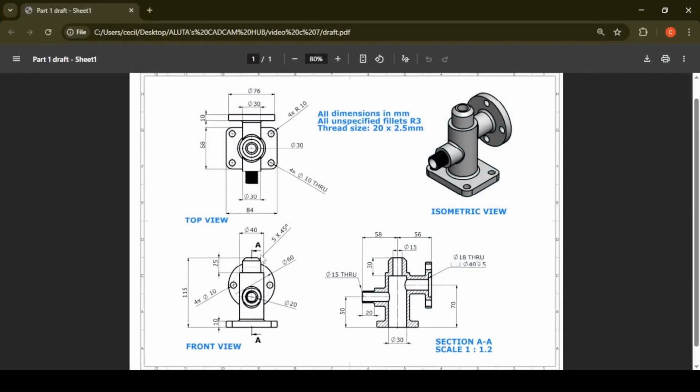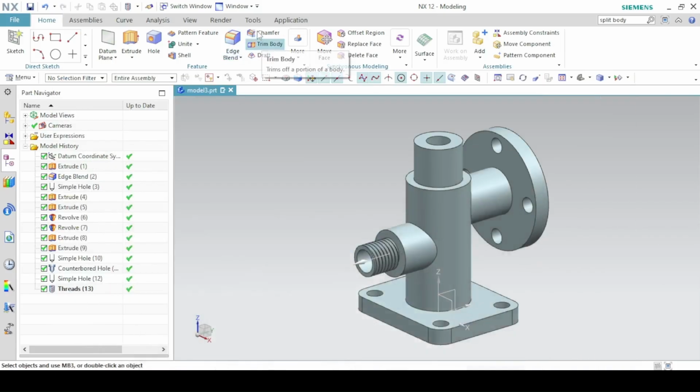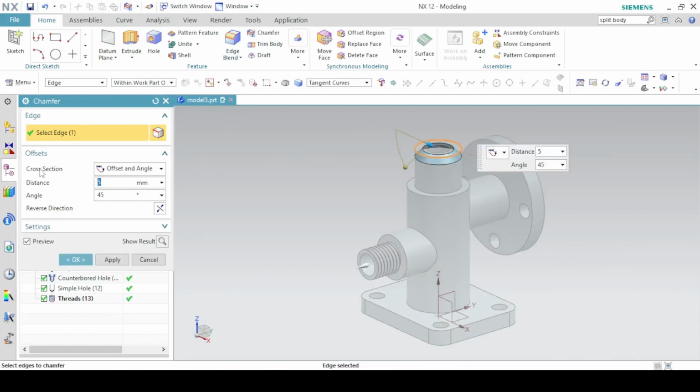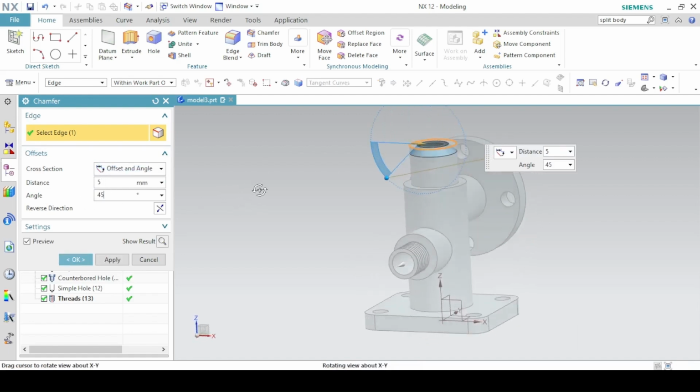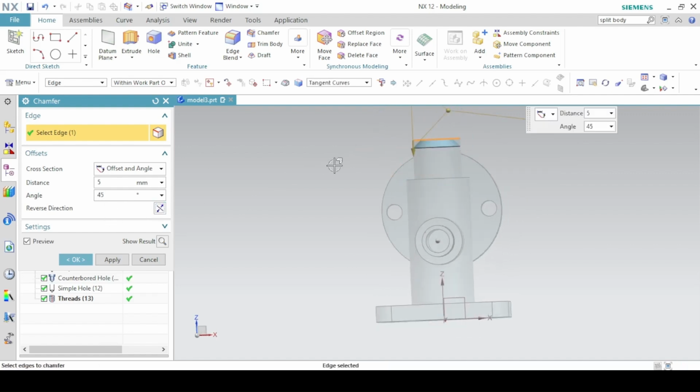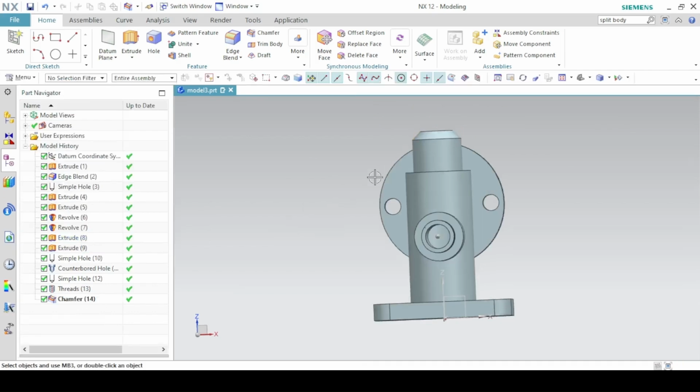Next, you can see a chamfer here of parameter 5 by 45 degrees. So chamfer. Click on this edge. Cross section should be offset and angle. Distance 5, angle 45. But we can see the chamfer is moving in the horizontal direction. Reverse for it to come down. Okay.